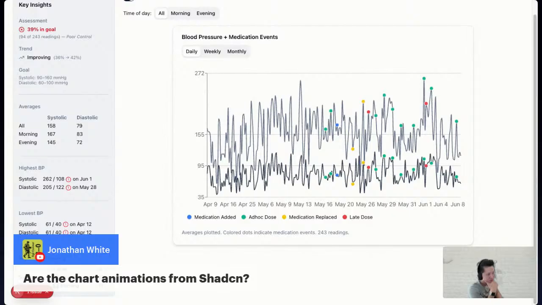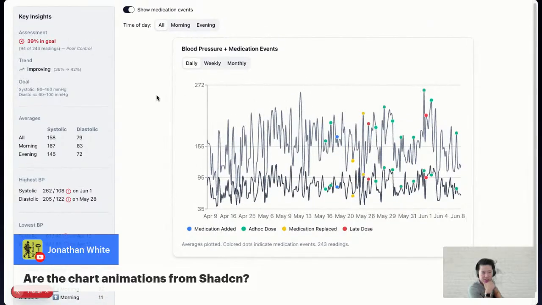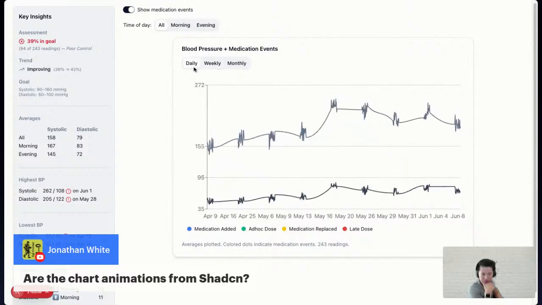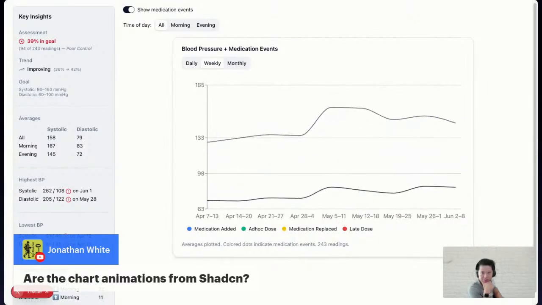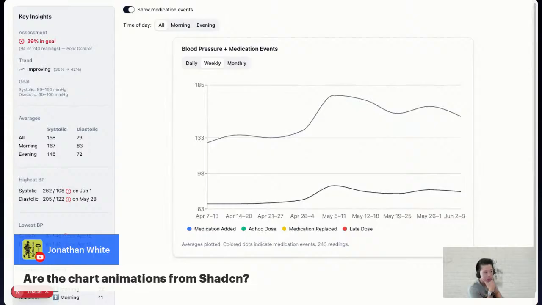Are the chart animations from Shadcn? Yeah, pretty much. Oh, I shouldn't say there's no animations. I guess there is, if you want to look at it like this. I think they're more so from Recharts.